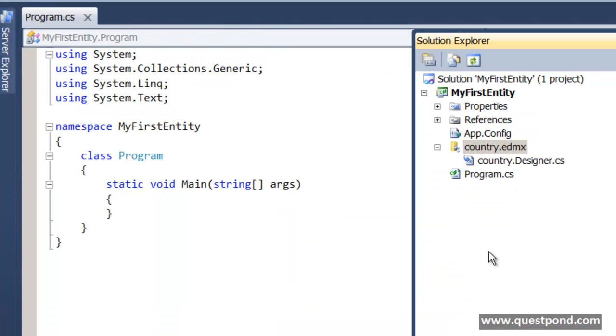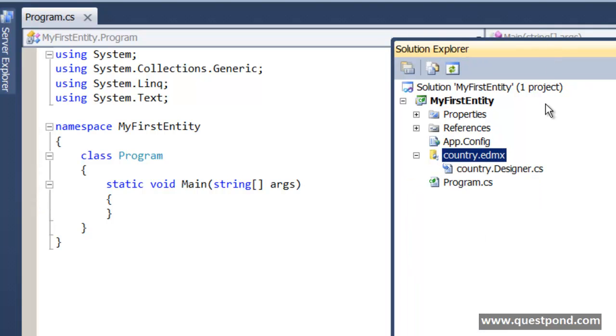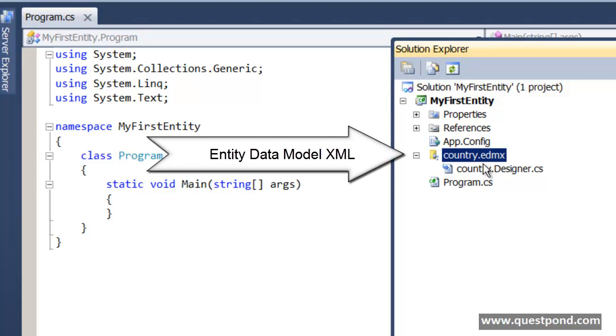Now the Entity Framework template creates a couple of files here, and the most noticeable file is the .edmx file. EDMX stands for Entity Data Model XML. In short, it's an XML file. I'll explain the structure of this XML file later on. But the first thing, let's go ahead and double click on this EDMX file.